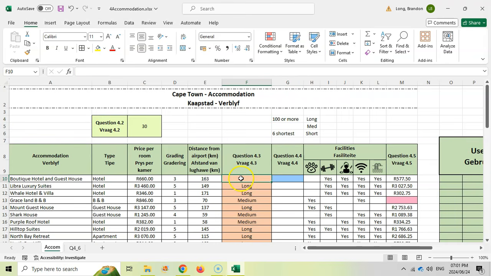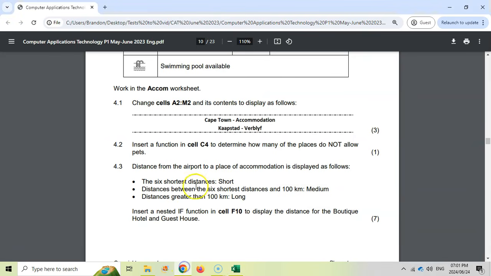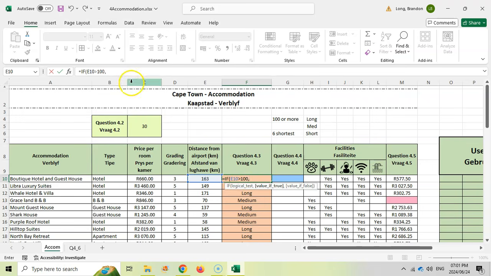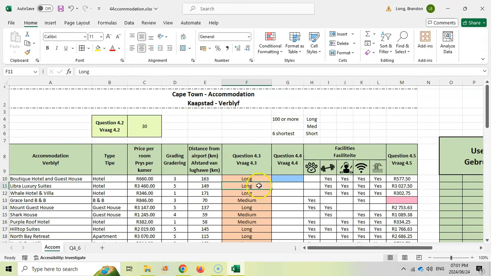Okay, so if the distance is greater than 100 kilometers. Do we say include if it's greater than 100? So it's not including 100. So that's why it's not greater than or equal. If it's greater than 100, then we're going to display the text long. And if we don't, then we need to do something other. So I'm just putting other like that for now. So at least we got it working for that.